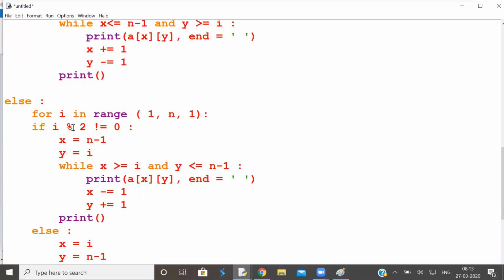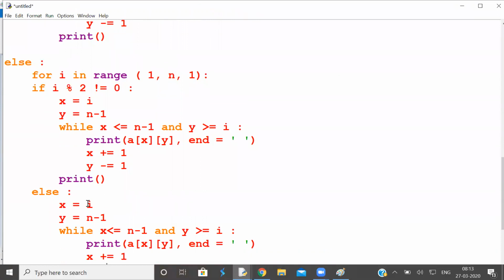What is column number one? Odd, so it is upside down. You travel from ith row to last row, and from last column to ith column. Okay, so top to bottom, rows are increasing. Left to right, columns are decreasing. This is done. Now the alternate motion is bottom to top.